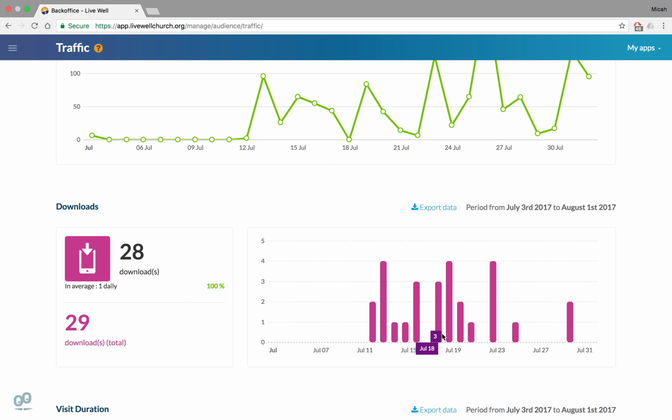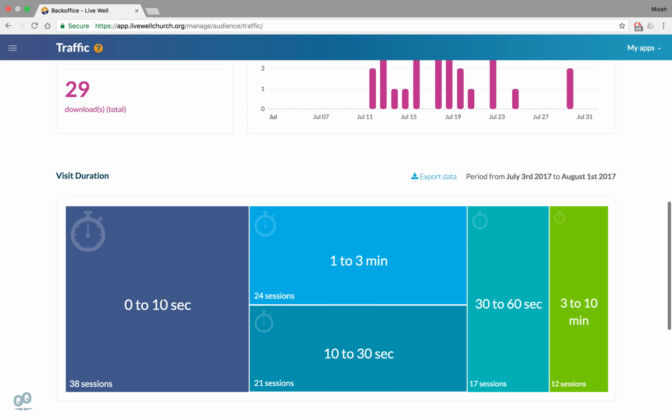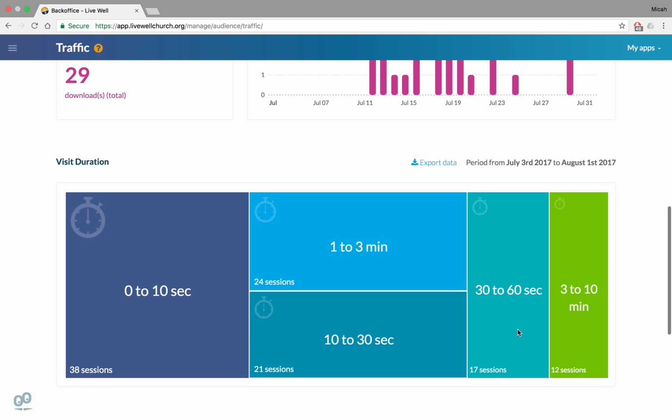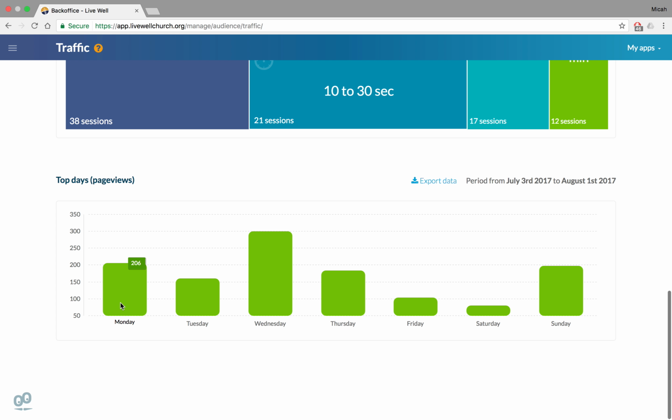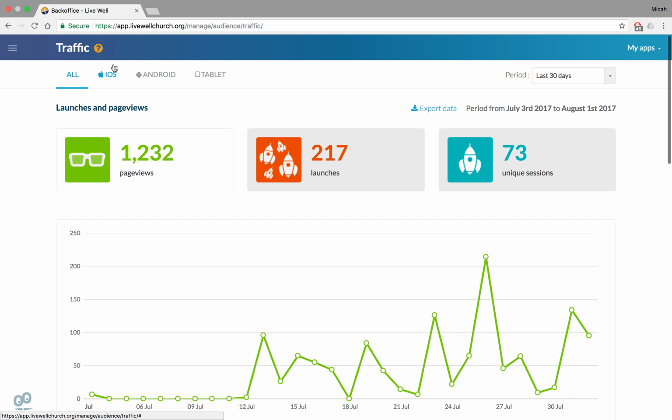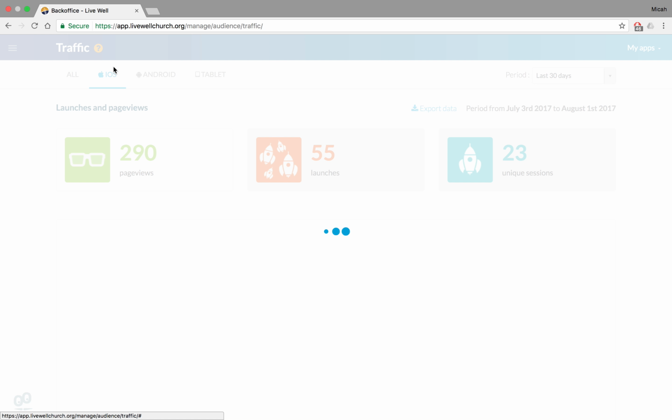And then this shows you the days they've been downloaded. And then this shows you how many people use the app on average. These are different page views per day, and it's just all this data. You can kind of see the difference between what phone they're using, whether it's the tablet, Android, just iOS, and the like.